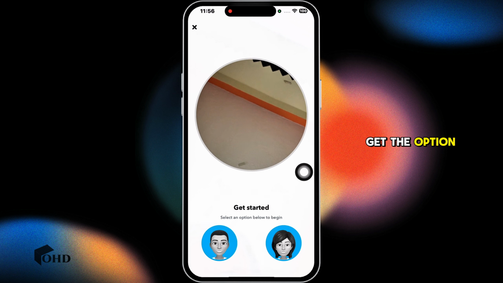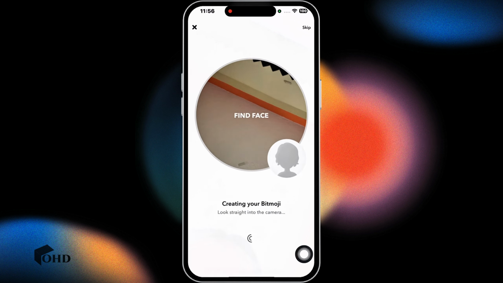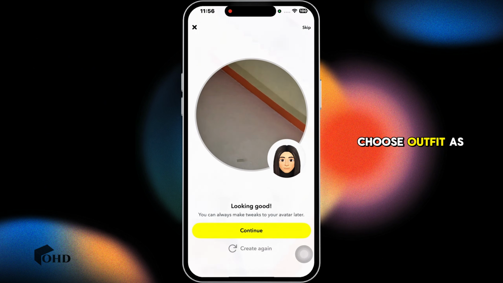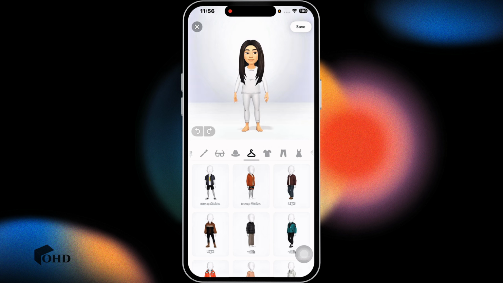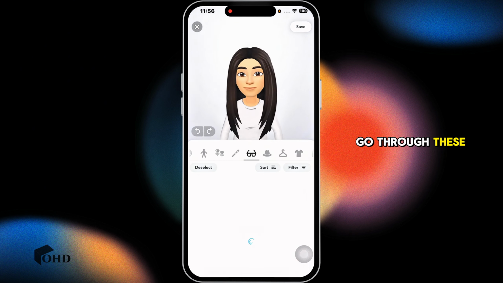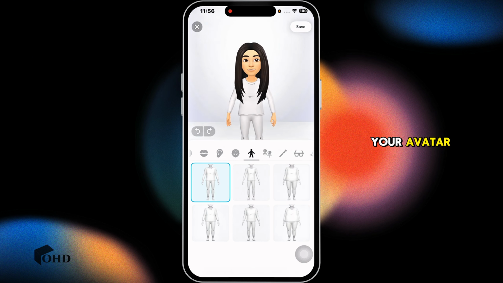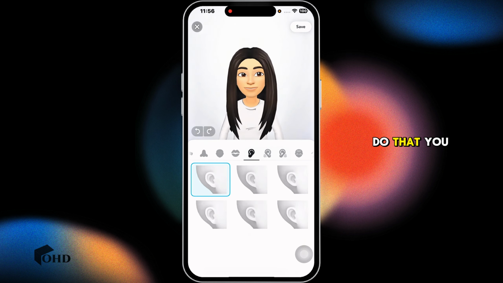Now you'll get the option to choose the gender. Select the option of your choice. Make sure your face is visible. Now click on Choose Outfit as your avatar is ready. Now you can go through these and then customize your avatar. And once you do that, you can click on Save.